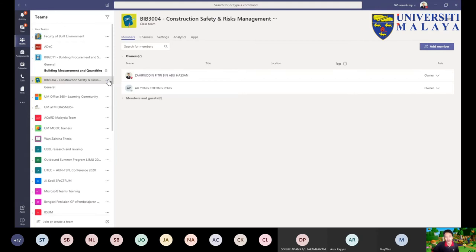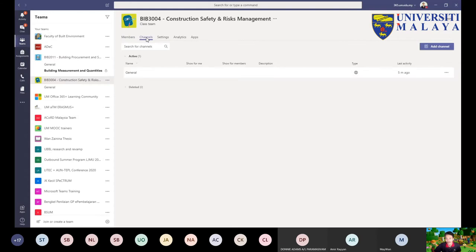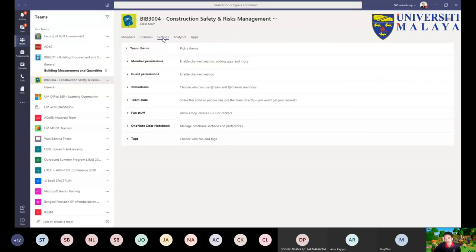To allow students to add themselves into the team, you go to manage teams, and it will get you to this page. It will tell you what the members are and what channels you have. Of course, at this point I don't have any channels. If you look at the teams that I have on top, the BIB, I have one channel for that. So that is one topic; I base my team on the topic. And what we wanted to do now is look at the settings for the team codes.